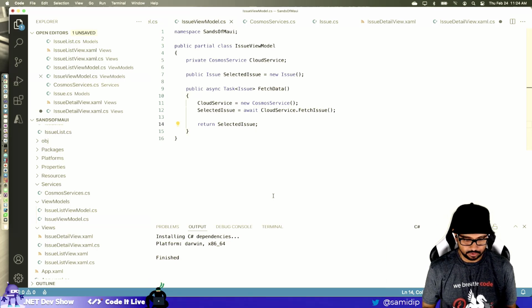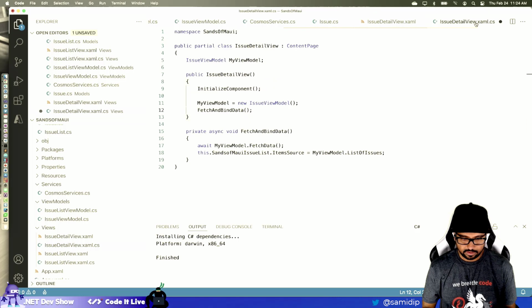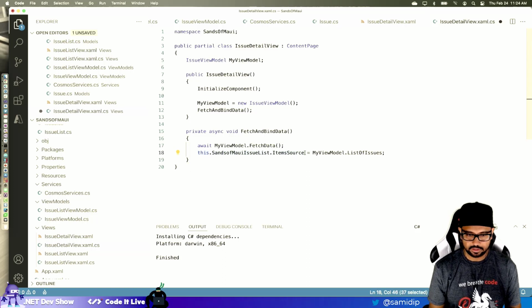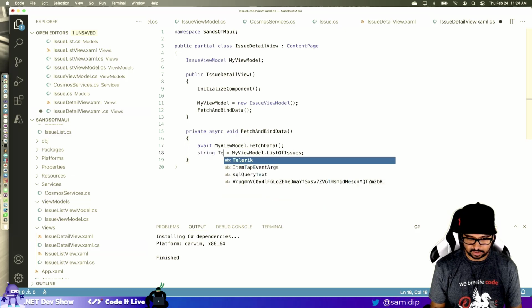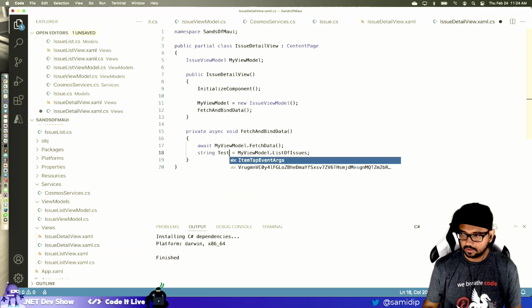Right, so where are we? Got my fetch data. So here in my issue detail, I can do a fetch data, and I don't need this stuff right now. Let's just say string test.